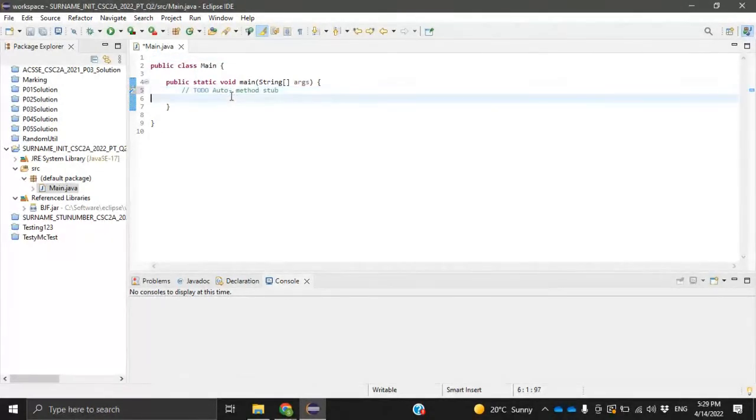Okay, so that's our main class. I'll just leave it like this for now, and I'll create the other classes. So we need to create a craft file handler.